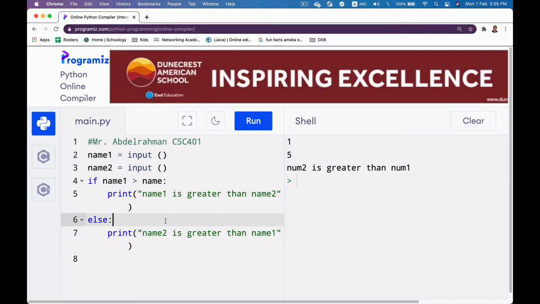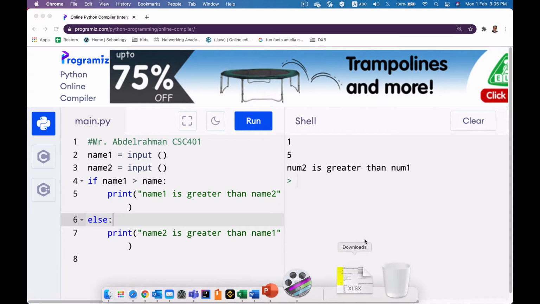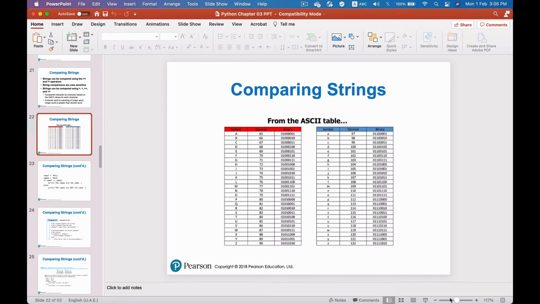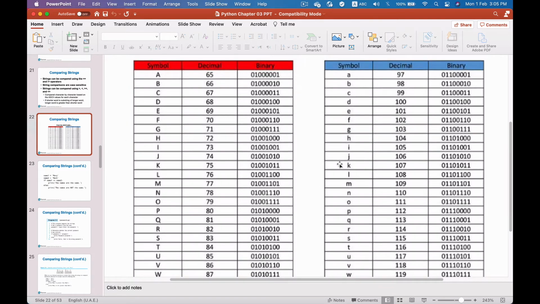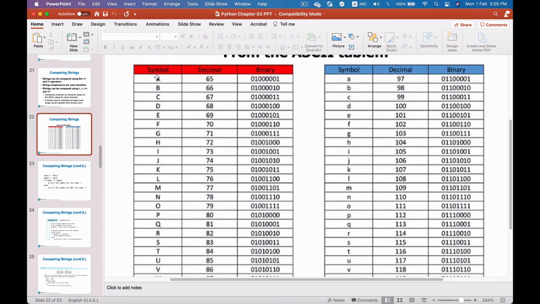Now how does comparing the names work? To understand how the names are compared, we need to understand something over here. We have a table for the computer, a table for each letter. There is a number that is equivalent to that letter. So for example, the computer understands letter A as 65. B is 66, C is 67, and so on. By the way, you don't need to memorize all these letters. It's not about that. You just need to understand that these letters are referred to as numbers.